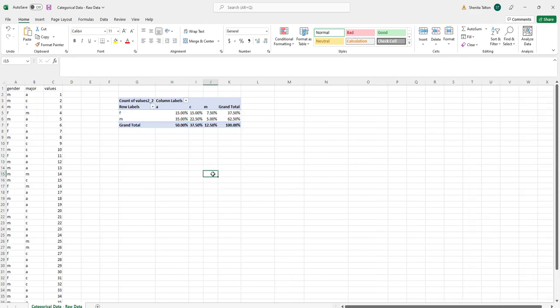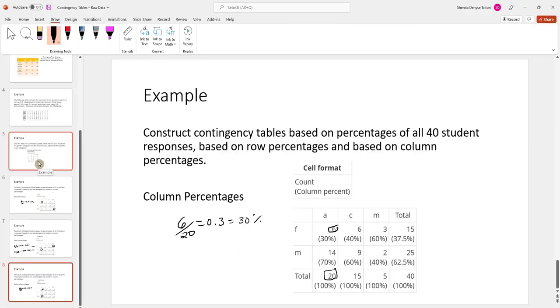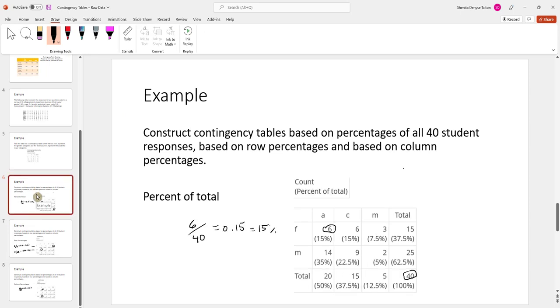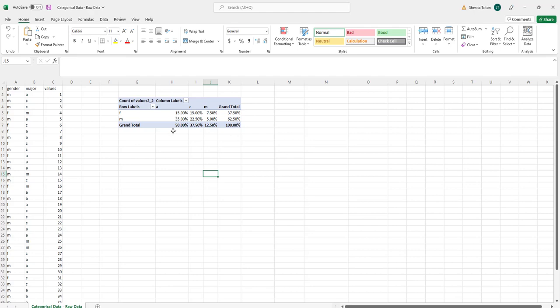And as you can see, all of the numbers come up as percentages. So this should be the same as your grand total. So if we go back to our Excel, percent of total, we got 15, 15, 7.5, 35, 22.5, and 5. So let's see if that's what we get in our table. Yes. Okay, so it matches up.